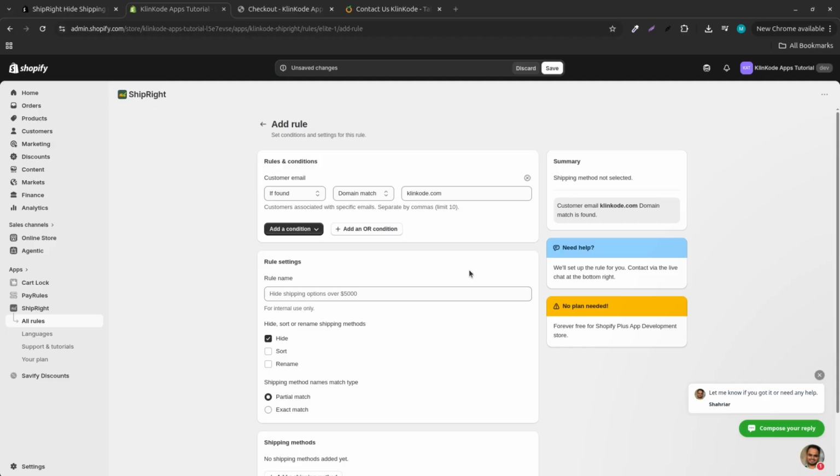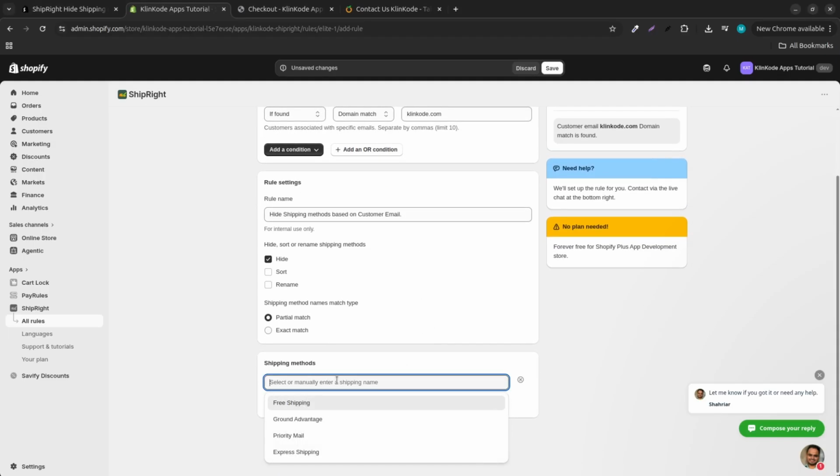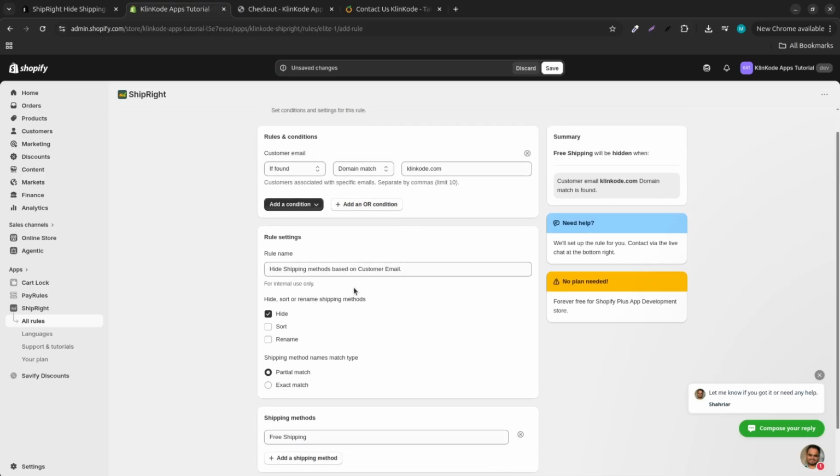If you want to add multiple domains, add a comma after each domain and then enter the next one. Now, set a name for the rule. Finally, go to the Shipping Methods section and add the shipping method you want to hide. We will add free shipping to be hidden for the klinkode.com email domain.